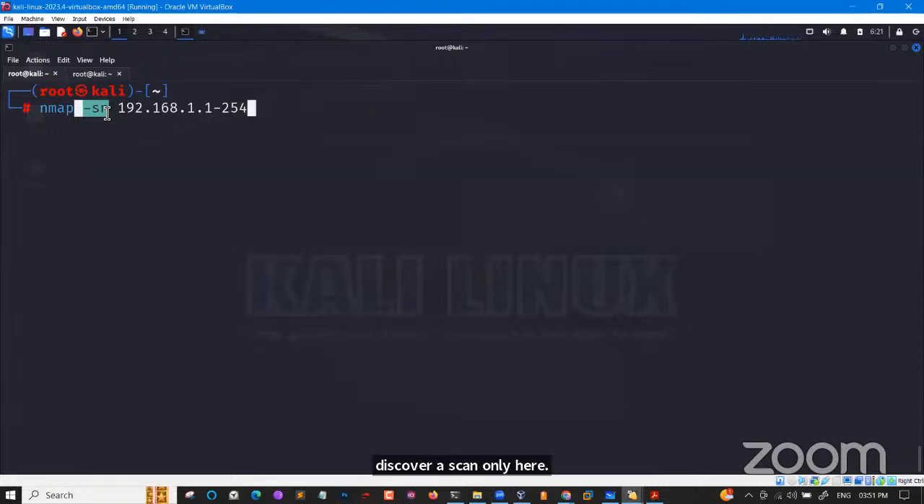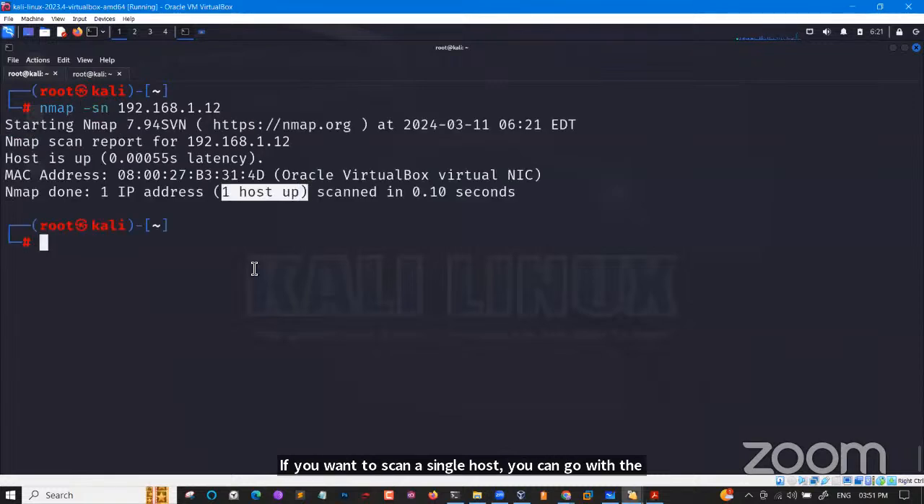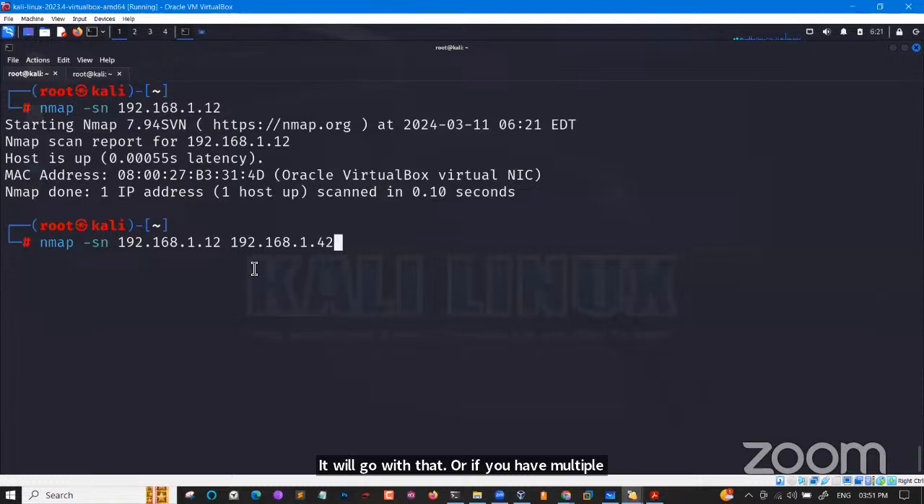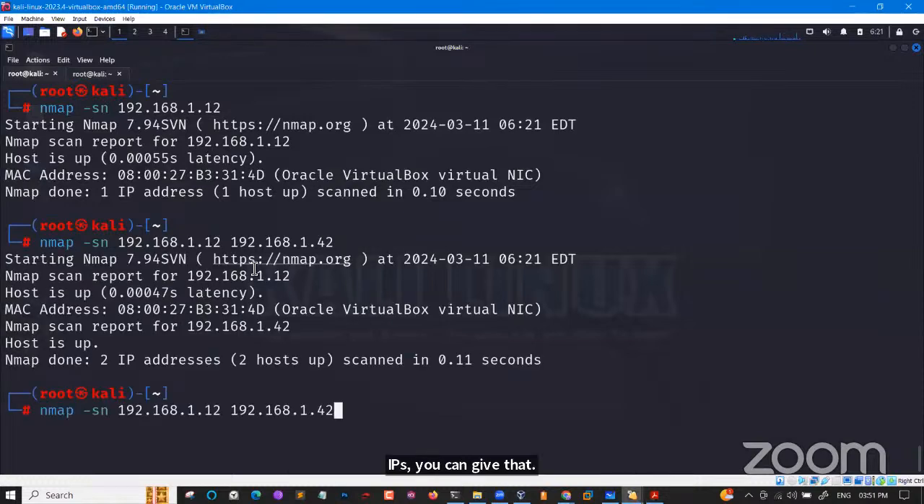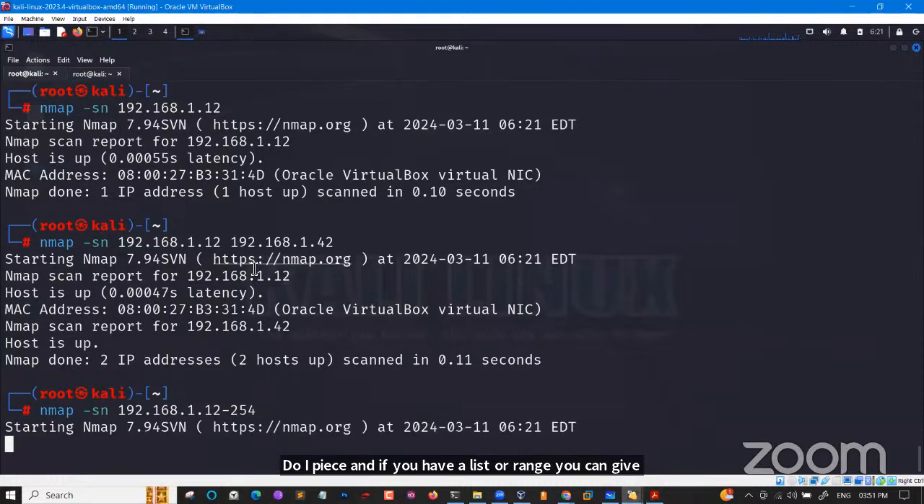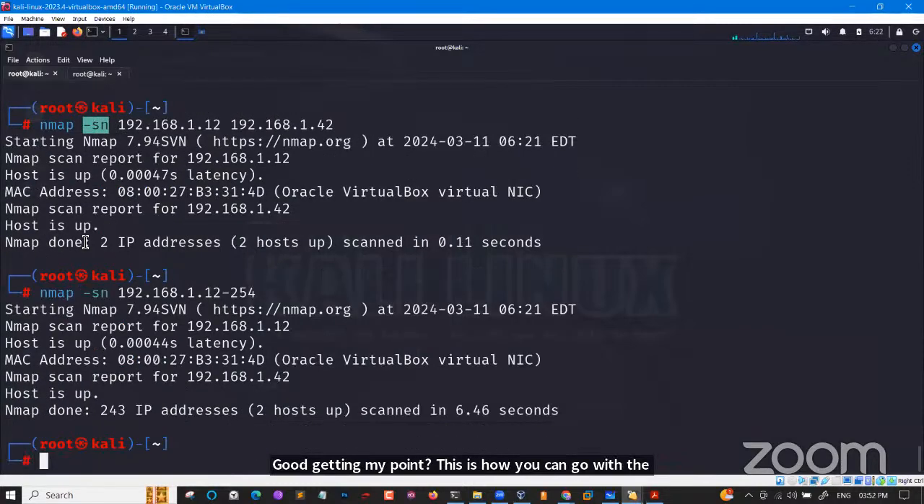If you want to scan a single host, you can go with the direct target and perform the scan. Or if you have multiple IPs, or two IPs, you can give those two IPs. And if you have a list or range, you can give that range here. You're getting my point? This is how you can go with the target specification along with the host discovery scan. So I'm performing only a ping scan here. Is that clear, everyone? How to get the live hosts in the network by performing the host discovery scan along with the target specification.